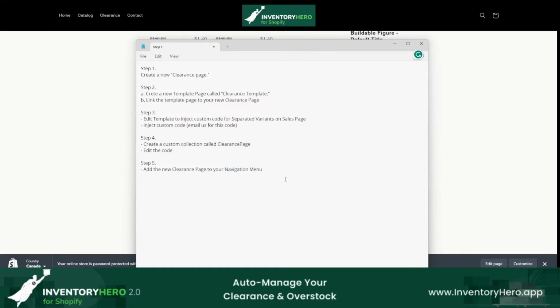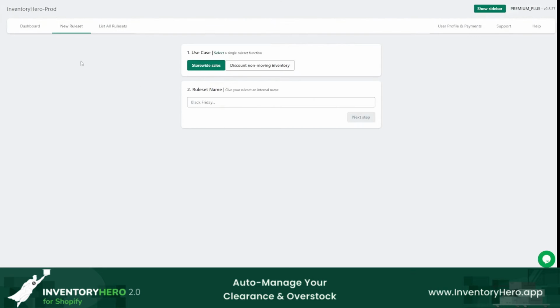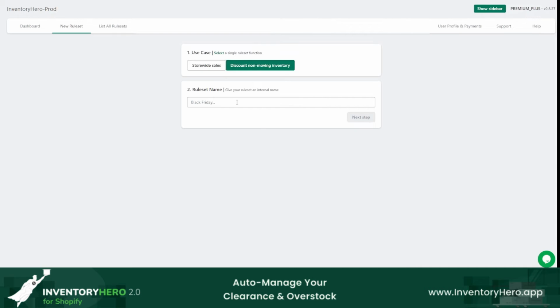Now I'm going to take this time just to introduce you to Inventory Hero and how Inventory Hero is able to find these items and to put it on sale. So we go into the Inventory Hero dashboard. We click on New Rule Set or New Campaign. We click on Discount Non-Moving Inventory.